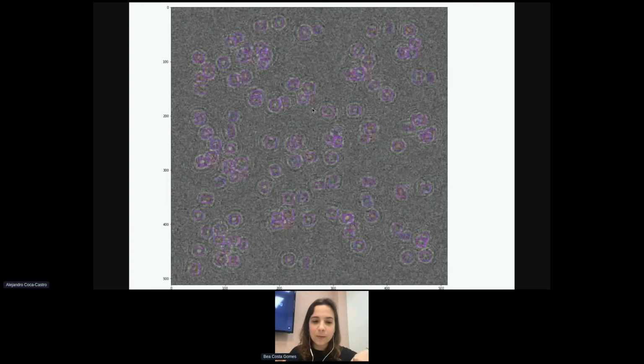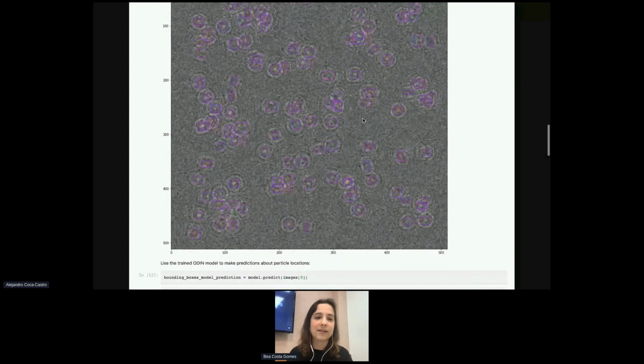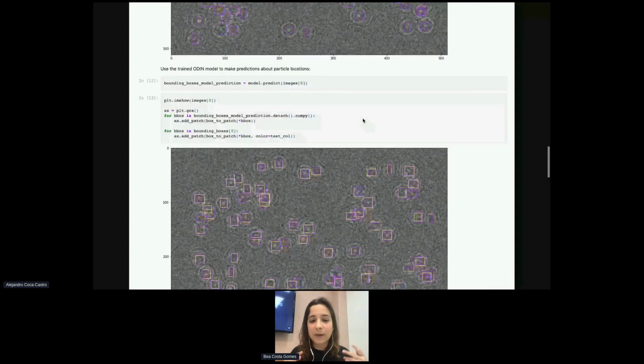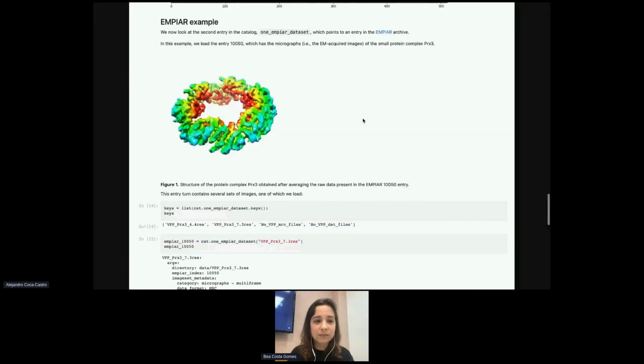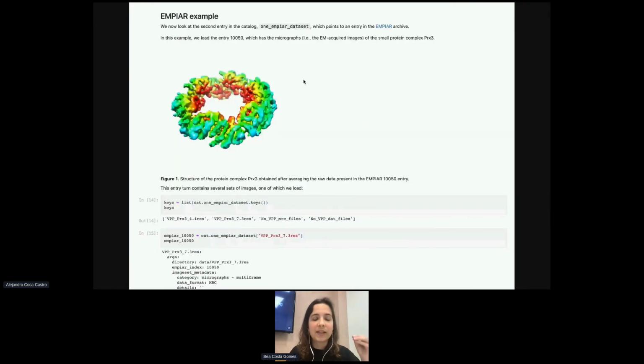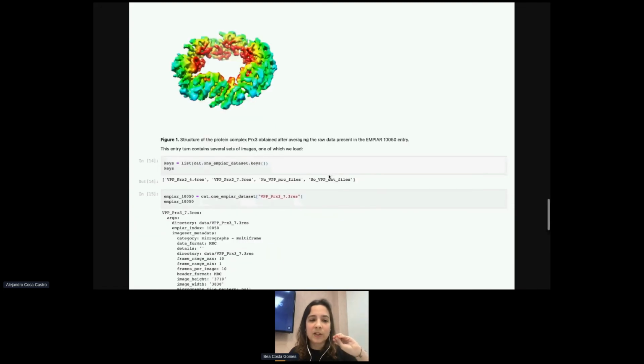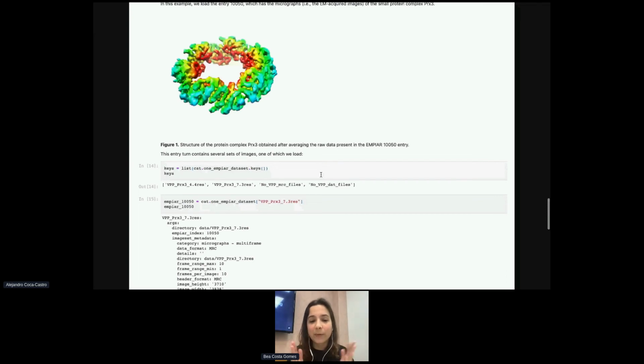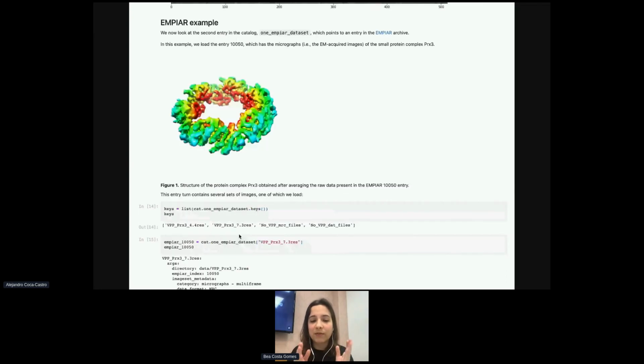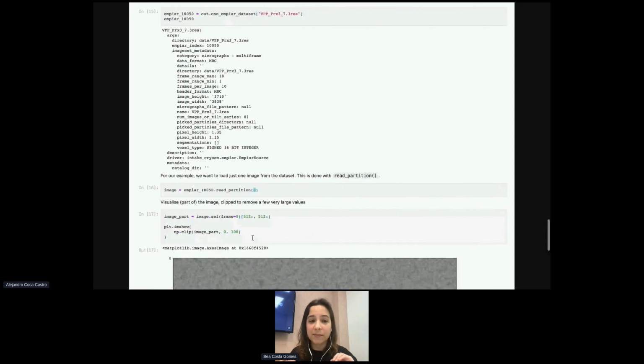But now, how do we use real data? If we go down, and I said we can access the database, to access the database you literally just need one line. You need to say what type of entry you want from this database, and then you load it through Scivision, and you can show the image right away.